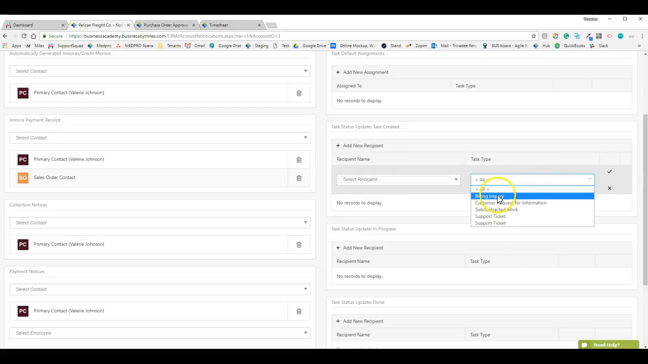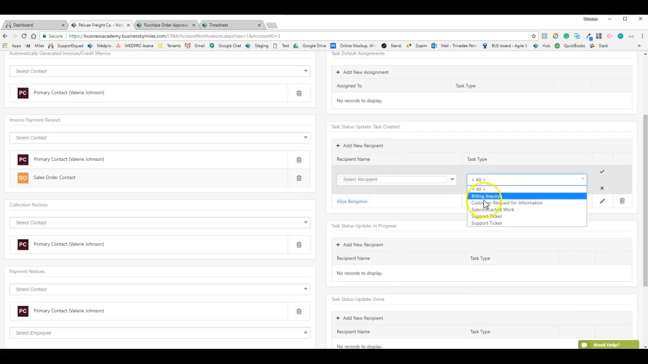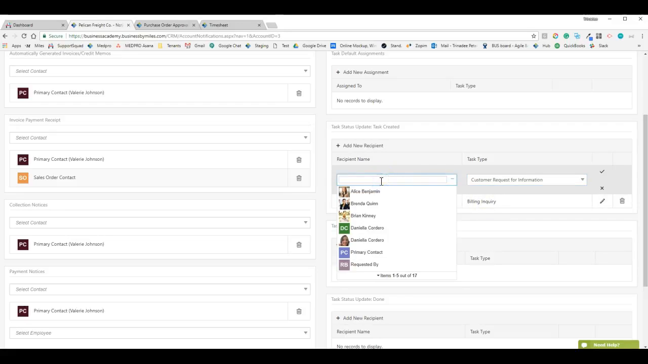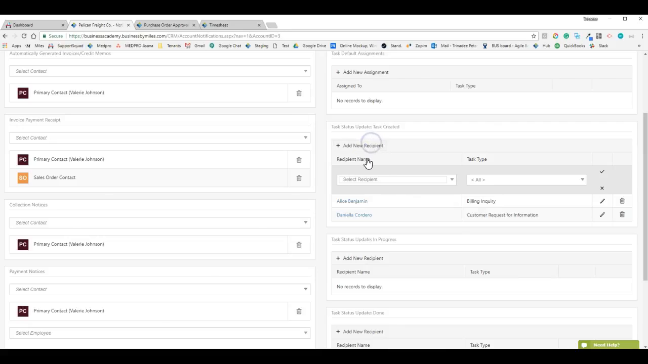I can choose the task type. So I can say, for example, Alice should be notified if it's a billing inquiry because she handles that job. But let's see, it should be customer request for information. That should really be Daniela who gets notified because she handles information like that. So you can set it up per task type. You can also do it as all. Now if you choose all, it's just going to add every type with this condition.